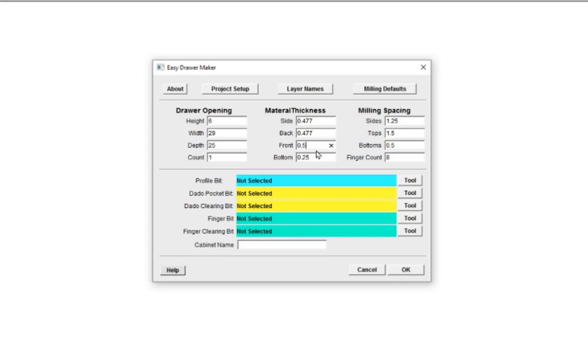Enter the material thicknesses. Note on material thickness, for each unique thickness value, the gadget will create a new sheet and draw the parts. This will result in parts being separated by material thickness in the drawing. Therefore, entering a front with a 3/4 inch thickness material would result in the drawer fronts being drawn on a separate sheet. For this video, I will set all material to the 0.477 inch thickness.